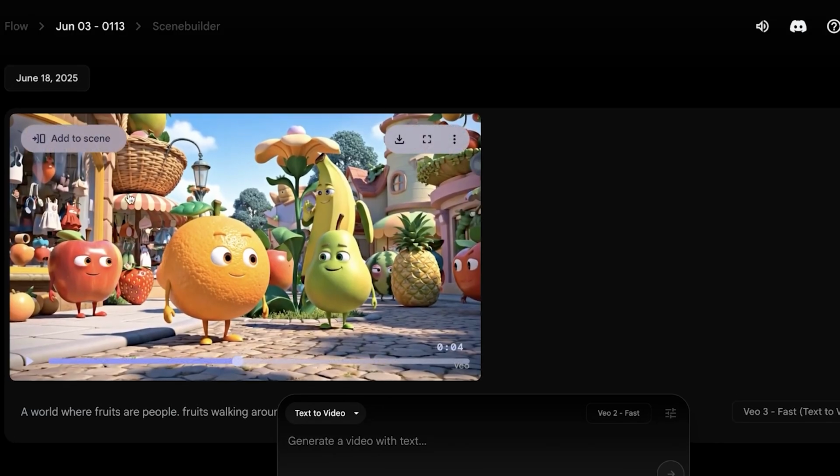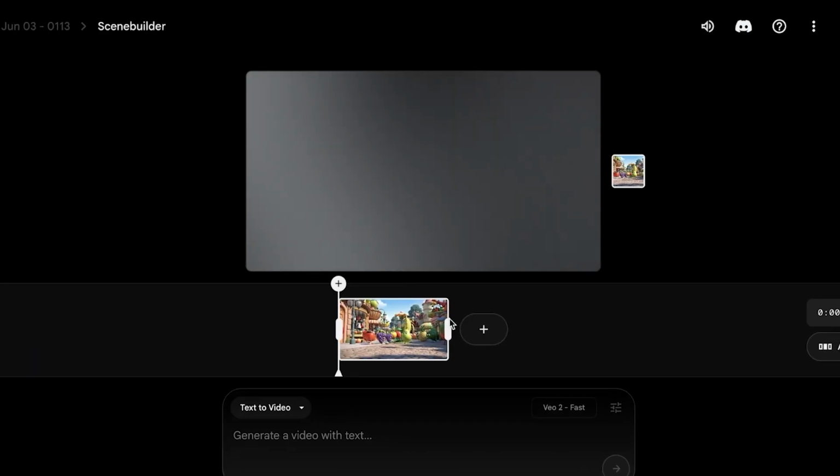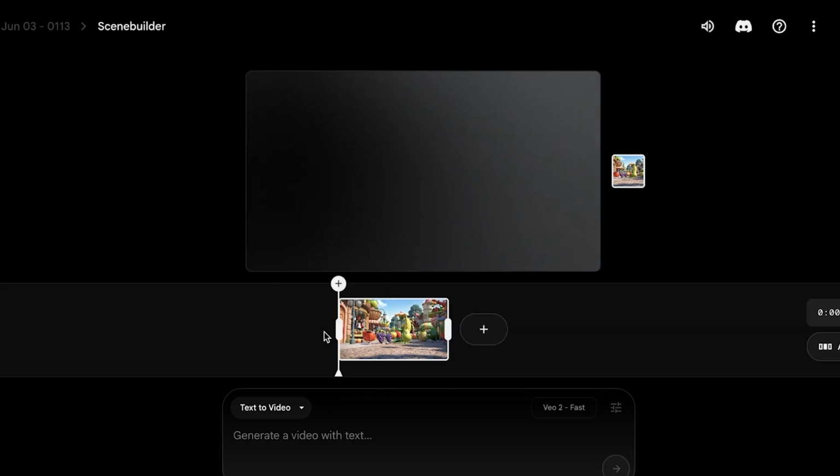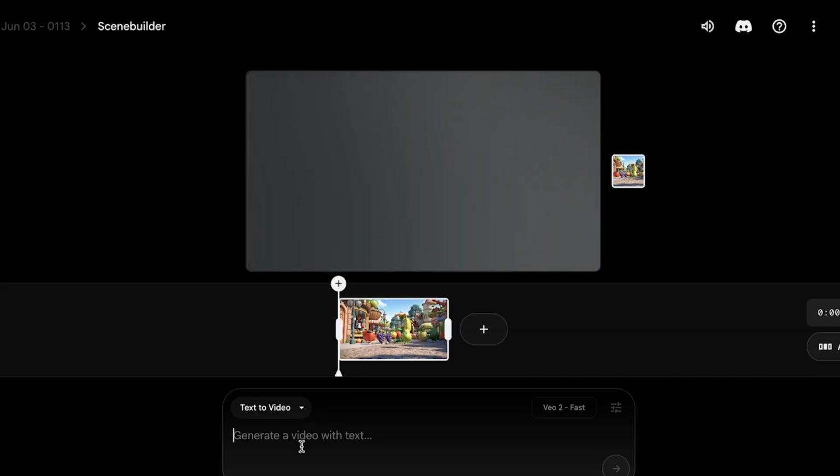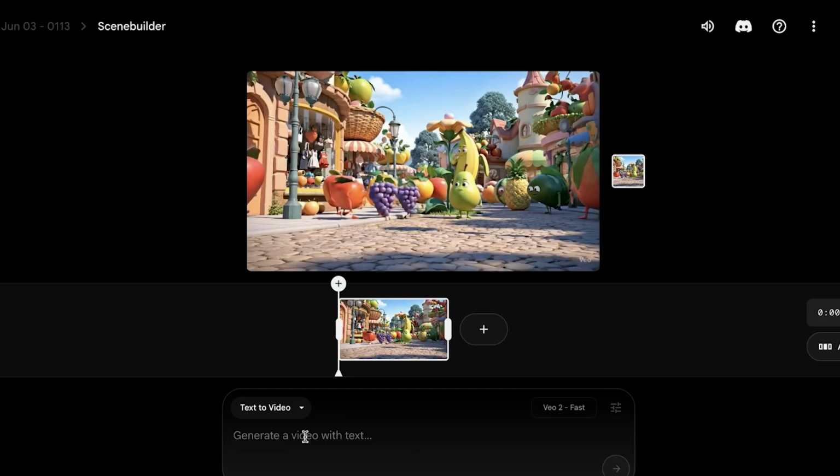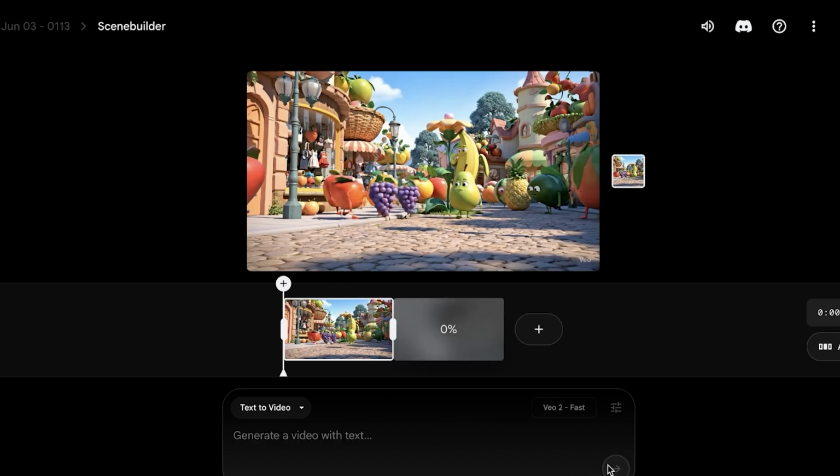So if you want to take any video in Veo 3, you can just click on Add to Scene. And when you click on Add to Scene, you can proceed with further extending that scene. So whatever you want to add, you can just add it in the form of a new description. So the pear fruit walks to the camera and says, "Welcome to Fruitland." And I'm just going to add this in apostrophes. And then after that, I'm going to wait for this scene to be extended.